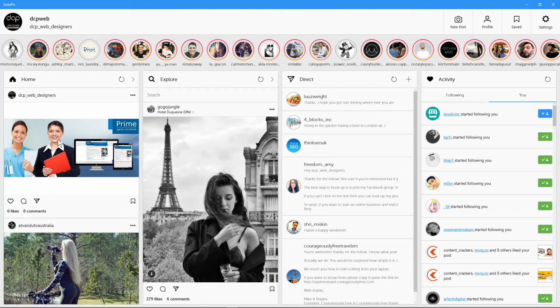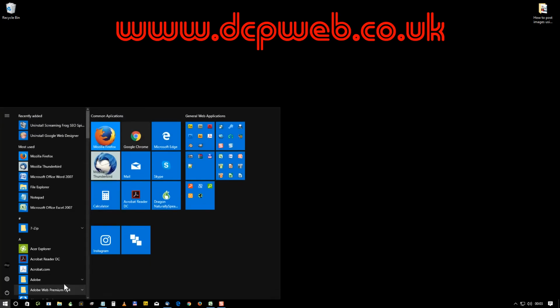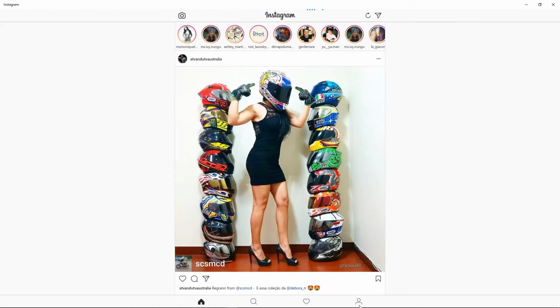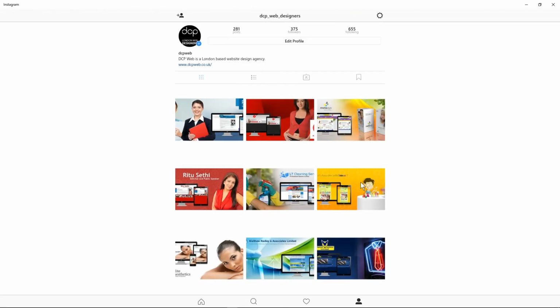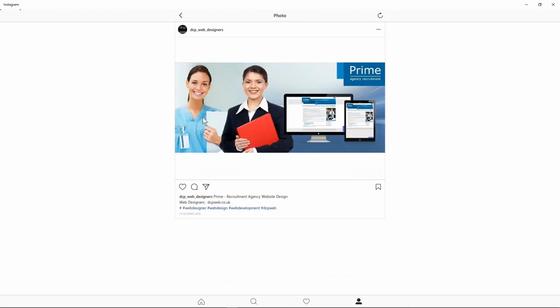Here you can see the image has been posted. So let's close this and we'll look at Instagram using the Instagram app. So here you can see Instagram loaded up. I'm going to go to my profile and here we can see the new image that was added.